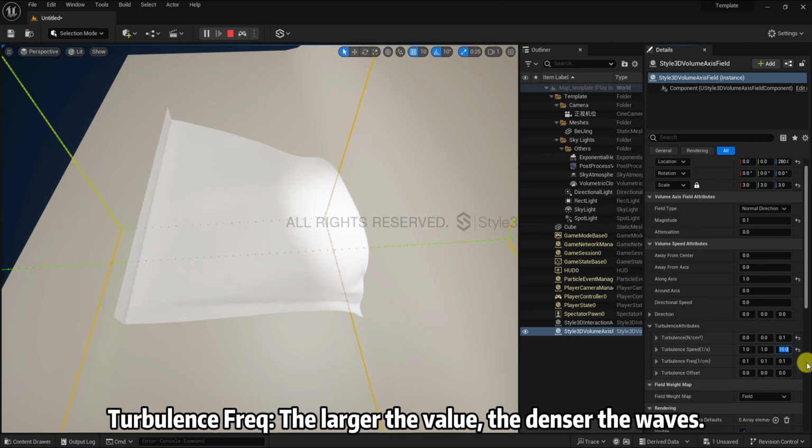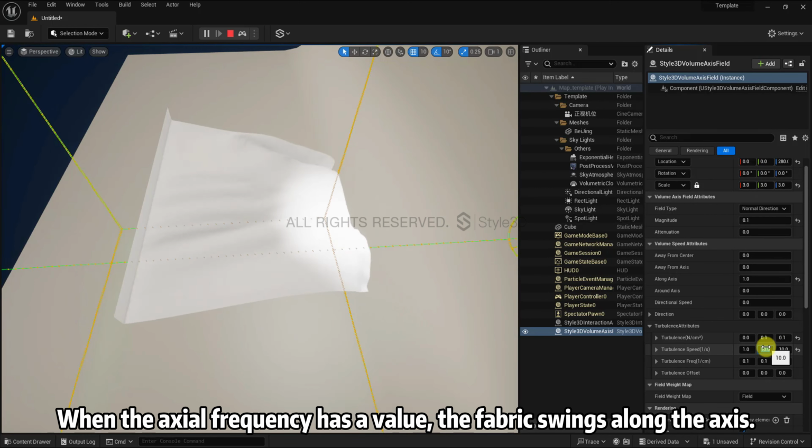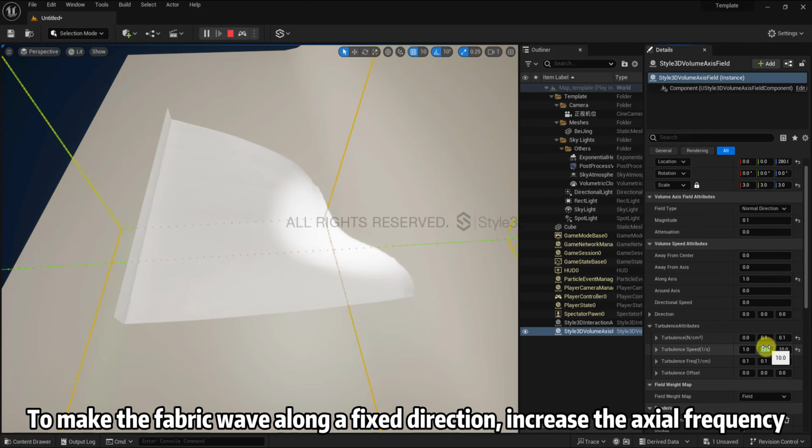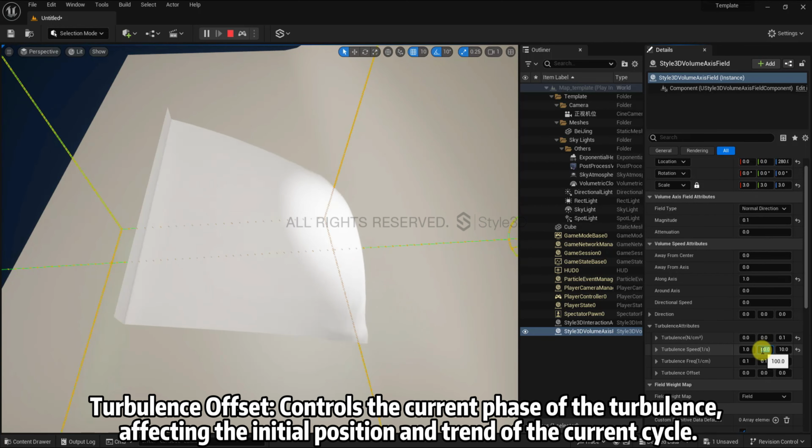Turbulence frequency: the larger the value, the denser the waves. You can control the frequency of each XYZ axis separately, affecting the turbulence swing direction. When the axial frequency has a value, the fabric swings along the axis. To make the fabric wave along a fixed direction, increase the axial frequency, and turbulence speed should not be too high. Turbulence offset controls the current phase of the turbulence, affecting the initial position and trend of the current cycle.